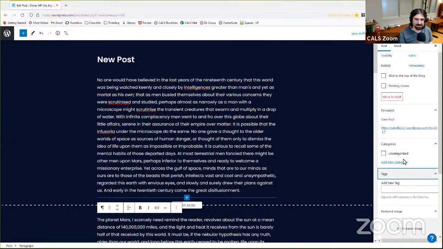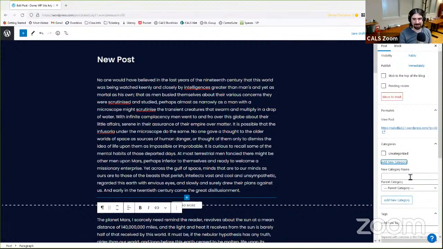Lastly, there are two ways to organize your blog posts: categories and tags. Categories work like a hierarchy. There's uncategorized, so you could just post a blog post without putting it in any particular category. You can also add new categories.